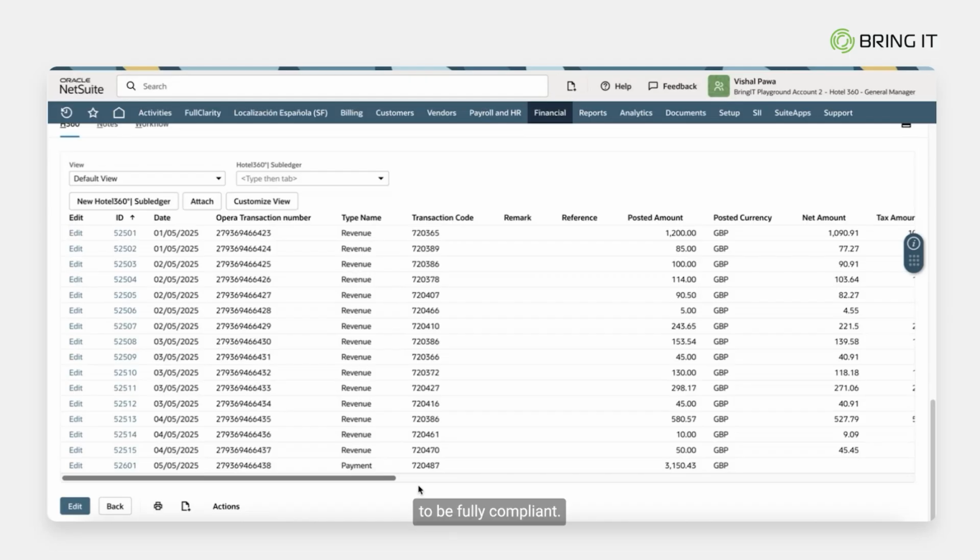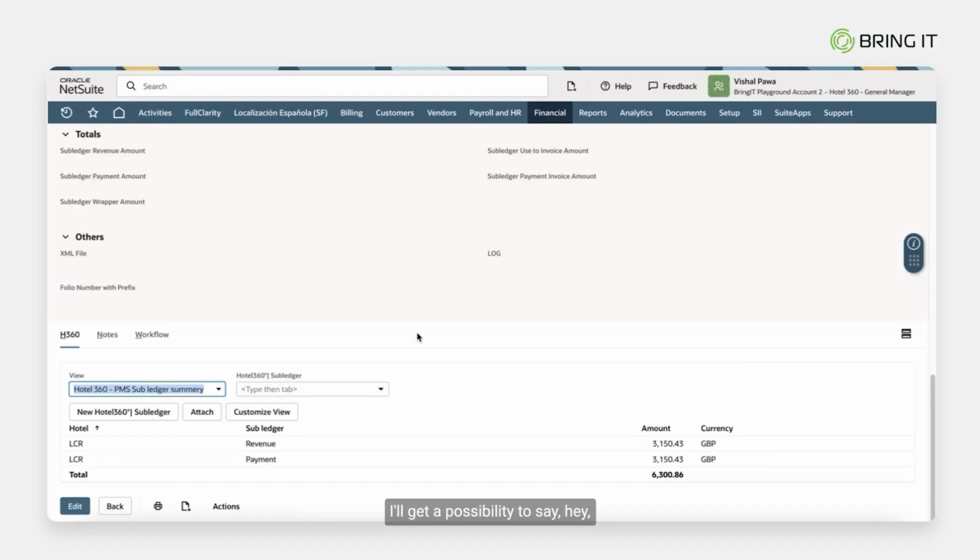To be fully compliant in that sense, I want to see if everything which is purchased by the client is paid already. So over here, with one single click, I can change the data, and I've got a possibility to say, hey, the total revenue is in this case almost 3K, and it's fully paid. So I'm pretty happy with that.